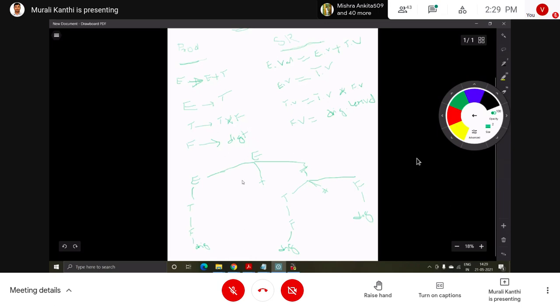And in the morning class I told you about the annotated parser tree. An annotated parser tree means, in the parser tree, if we specify the values, if we specify the attributes, then that kind of parser tree is called an annotated parser tree. So this is a simple parser tree, not an annotated parser tree. After specifying attributes in the parser tree, it is called an annotated parser tree. So now we have to write the semantic rules, that is the attributes, in the parser tree.